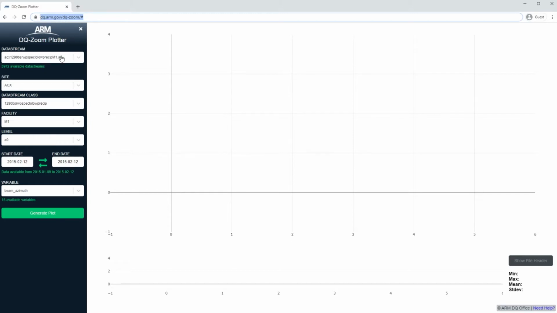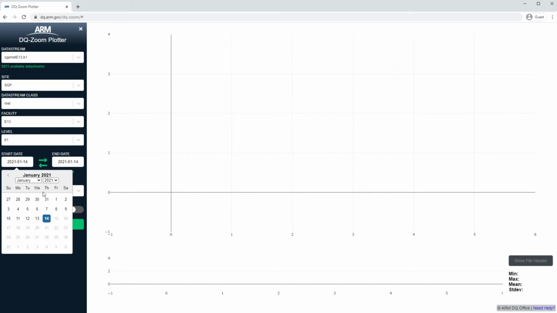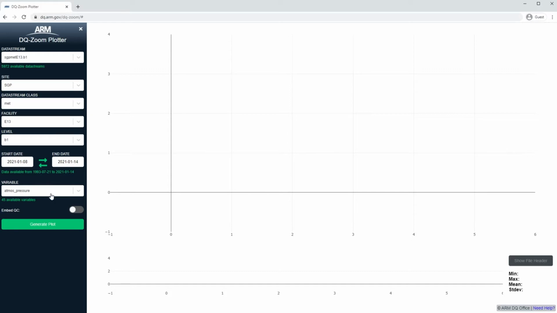To begin, navigate to dq.arm.gov/dq-zoom and make a selection for the data stream you're interested in. You can do this either by typing directly into the data stream field or by making selections for site, data stream class, facility, and level. Next, select a start date and end date. Only dates that have data for the chosen data stream will be selectable. Note that you can use the arrow buttons to quickly match the start date to the end date or the end date to the start date.